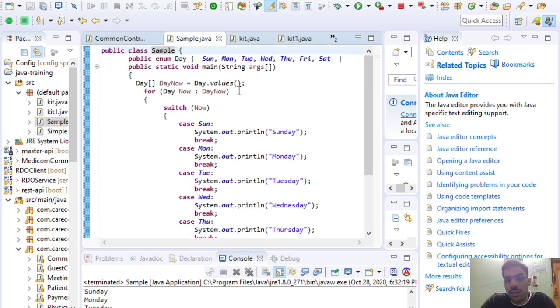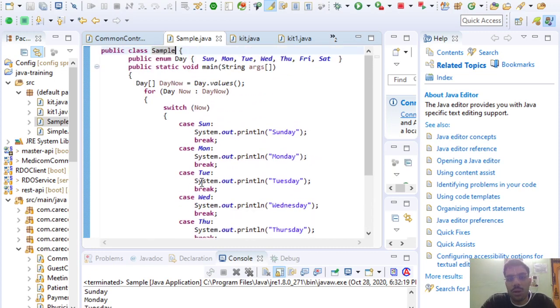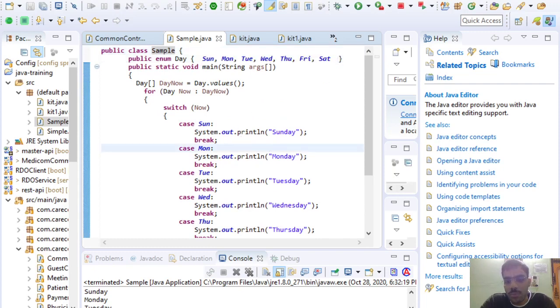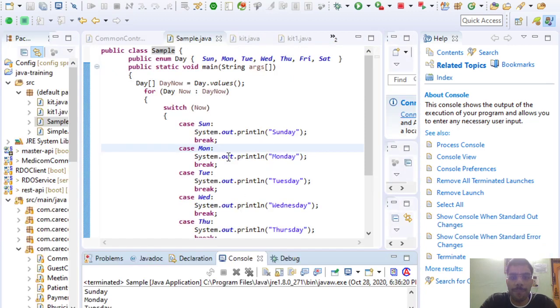Okay, in this example we have typed everything, then the result should be displayed like Sunday, all the results will be displayed. Let me run this application. See, Sunday, all the results have been displayed. And lastly, this is the enum. One more.